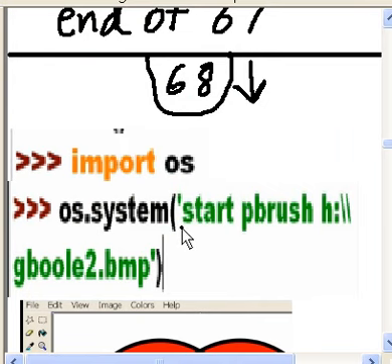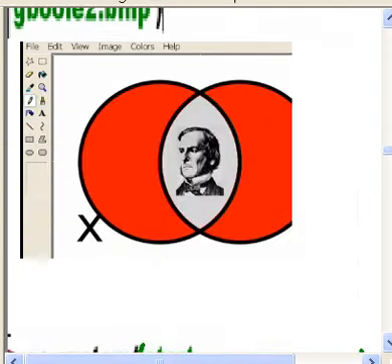All right, now 68. Import OS. OS, yes. I want you to tell the system to do something. What do you want me to tell it to do? Start pbrush. And when you start him up, go to the H drive and you'll find that file. Load him in. And he does. Just like that.